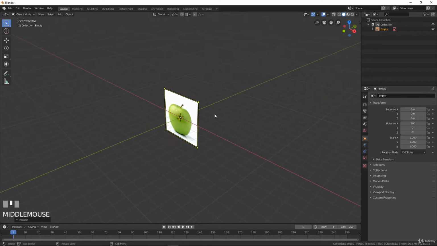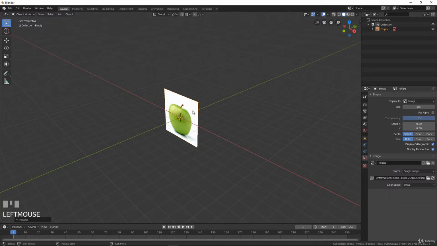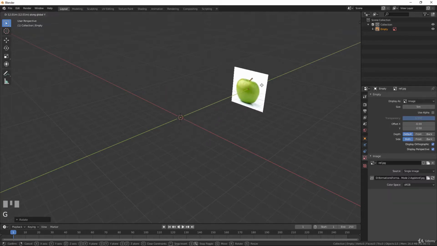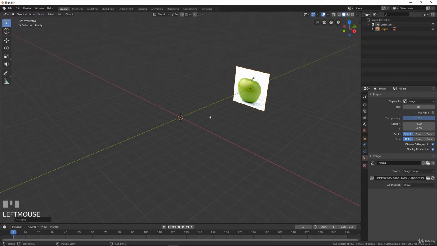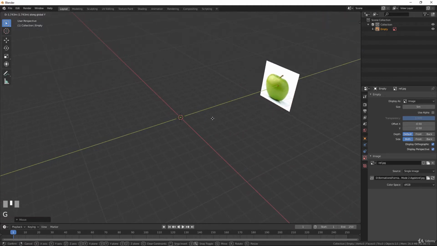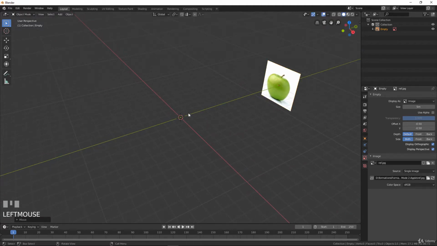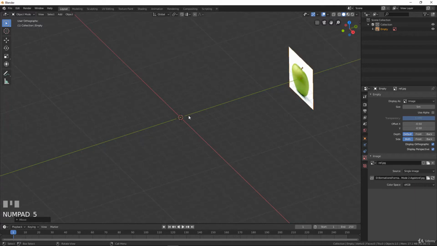So this object is like an empty, okay, so you can move it in your scene, you can enable it, but it has a few more options here. And let's say I do G Y like this, so it will not disturb me in the middle of my scene here. So with G Y like that, I will just go into orthographic view there.